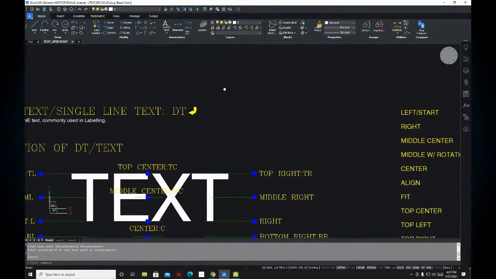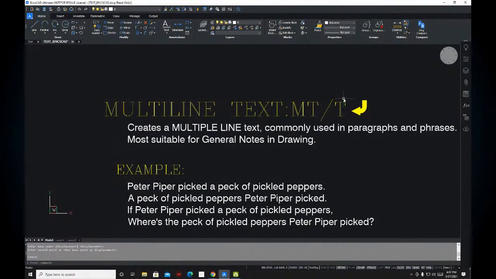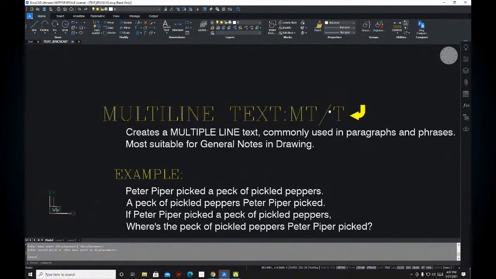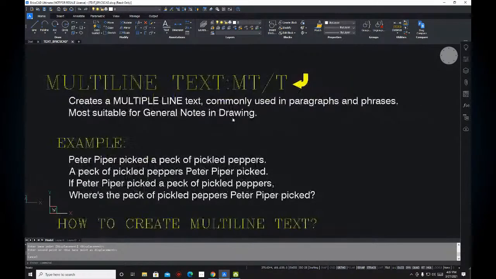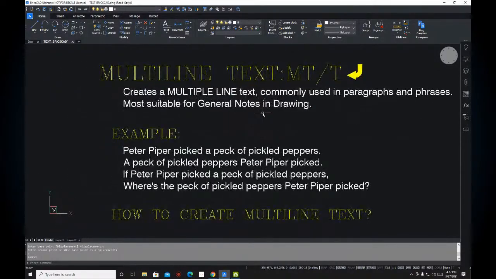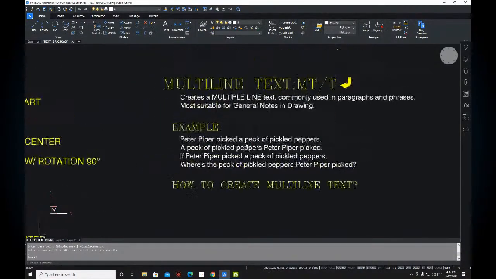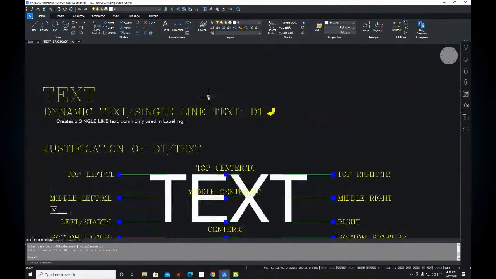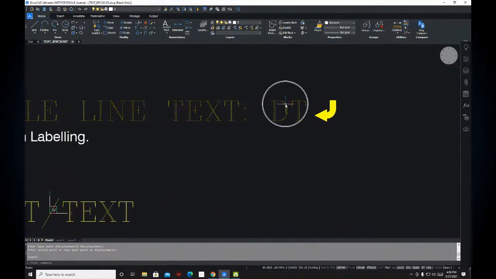Yung mangyayari kasi doon, if you are going to use T for text, you will be using multiline text. Okay? Then, multiline text is supposedly used from the name itself, multiline, for those texts na maraming ayun nga, multiline. So more likely in paragraphs and phrases, yun din dapat gagamitin yung multiline text. While on labeling, okay? So as possible, dapat yung magamit natin is dynamic text. Okay?